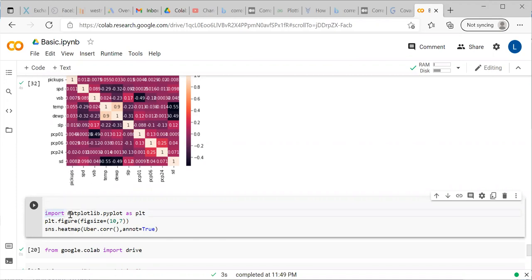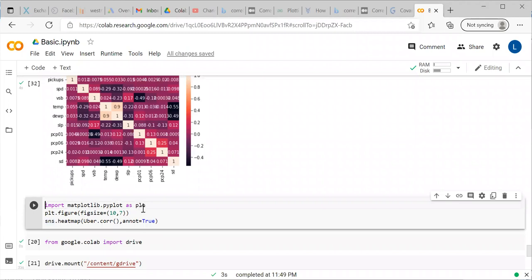Here we have to import matplotlib.pyplot. Even in our last video, we showed you about this pyplot package. So we are going to import that package as plt. So plt.figure figsize equal to (10,7). 10 is nothing but the width of the picture. 7 will be the height of the picture.